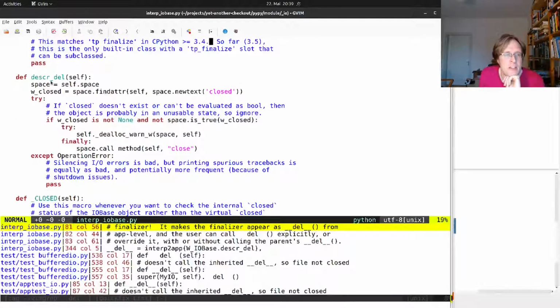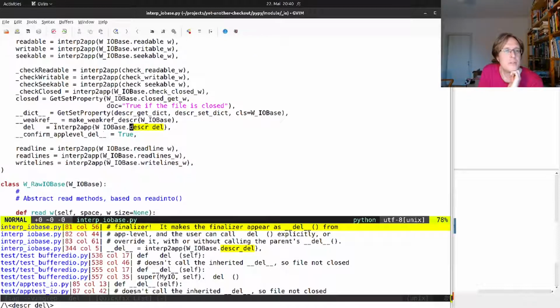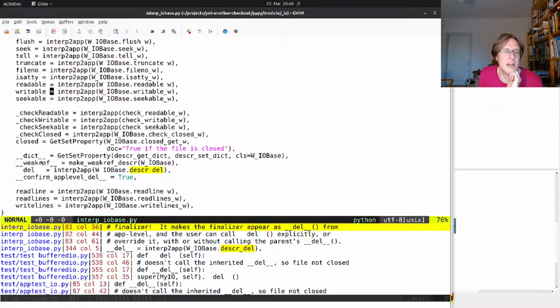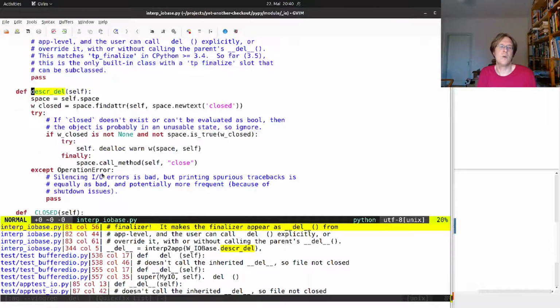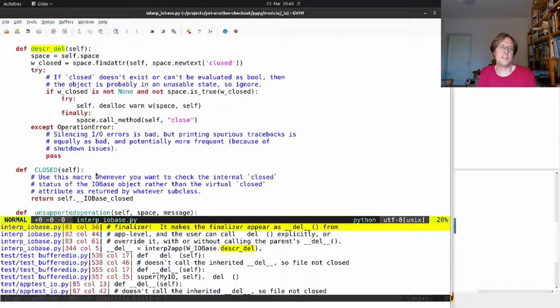So what does del actually do? Okay, let's look a bit. So this is the definition of the type, and the type says it has a del, and that means that the del is mapped to this Desker del method, right? And so when the file is finalized, we call this thing here.